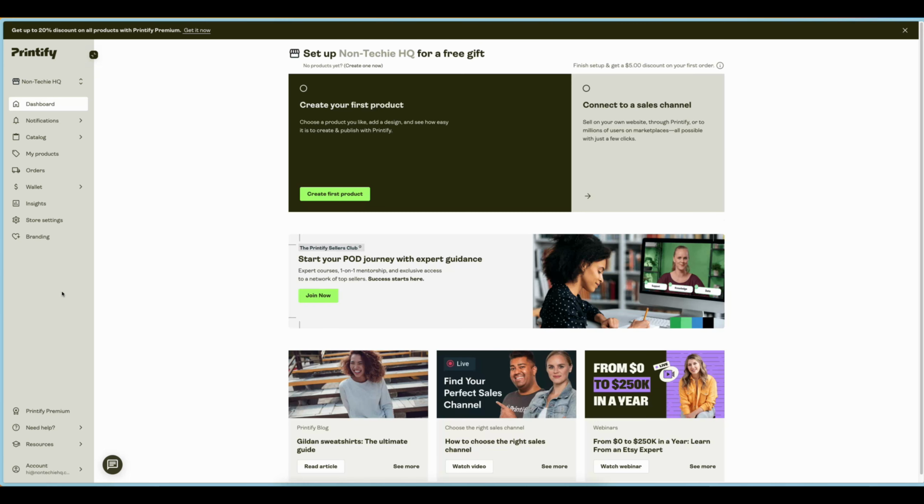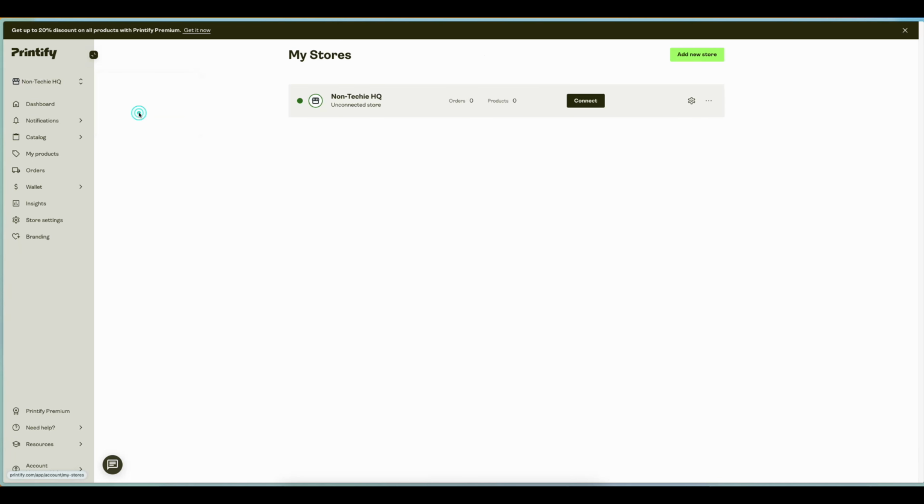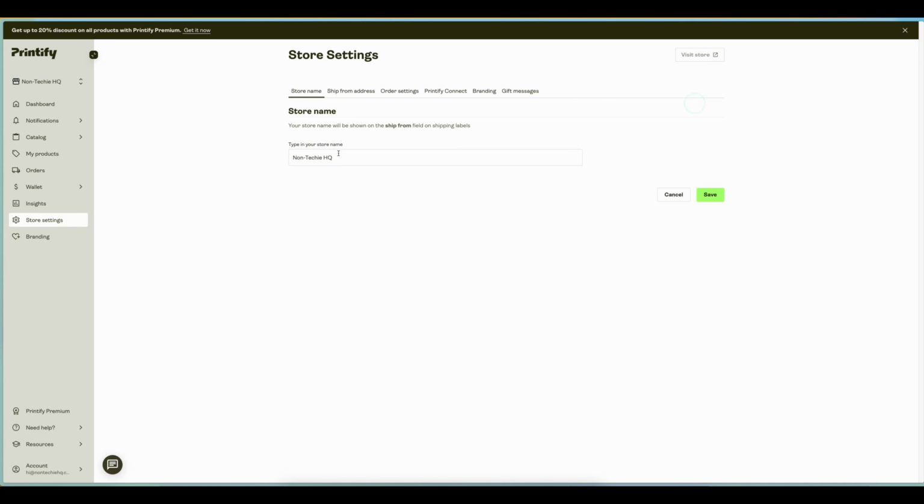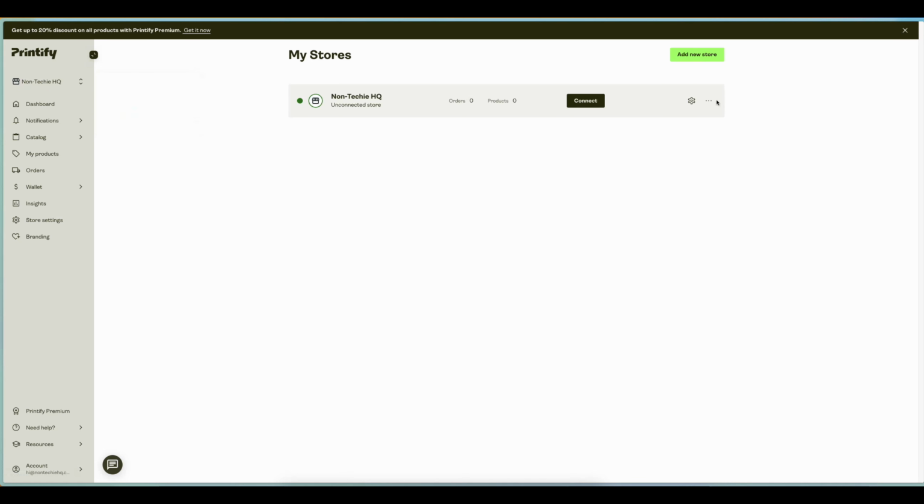Back in your dashboard, you can go to your business name here and click Manage My Stores. This will bring you to the list of stores that you have under this Printify account. Here you'll be able to check your settings, and you will be able to copy products from this store, disconnect it, delete it, or visit the store website.